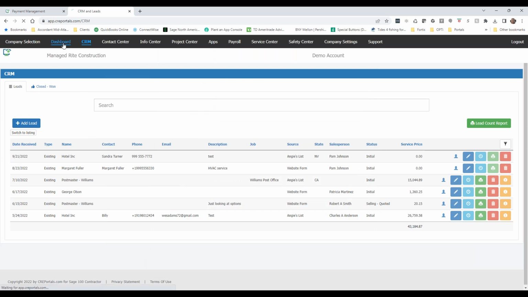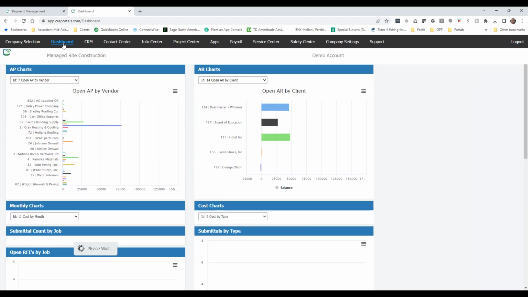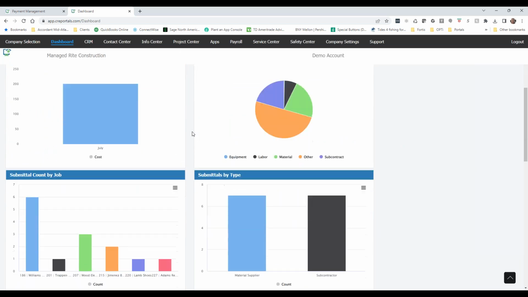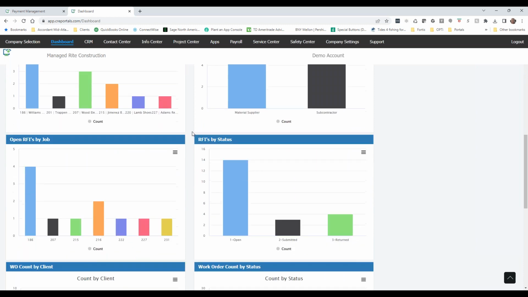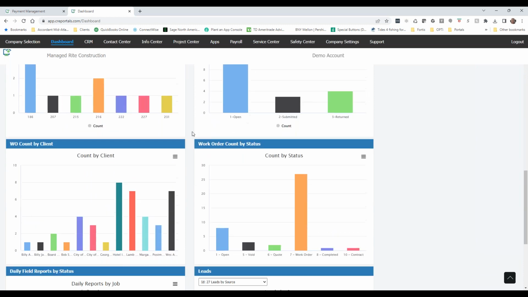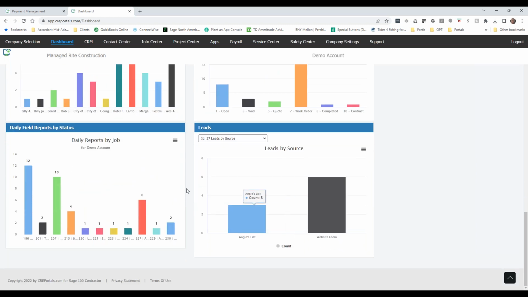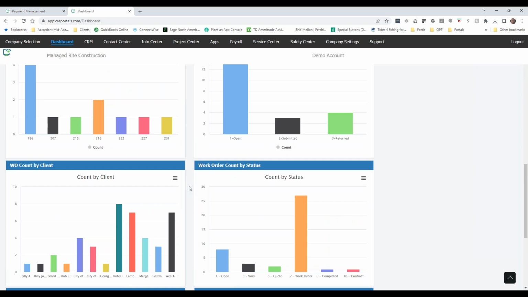We have dashboards, create any number. I know you have dashboards in Sage, but these work a little bit differently. So you can see some information in graphical view, kind of what you're looking for. Leads by source, because we're tracking these leads. Some other information here. Let's see.